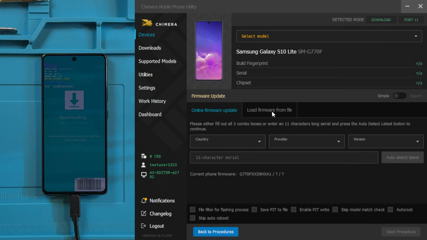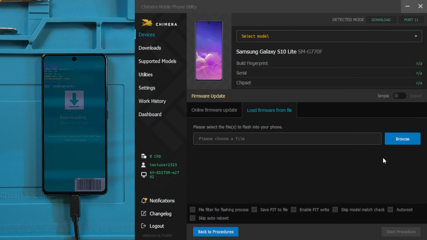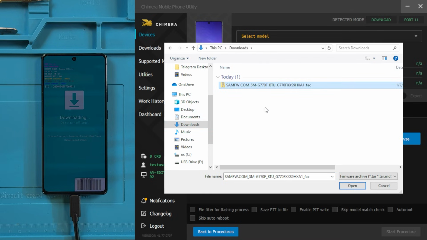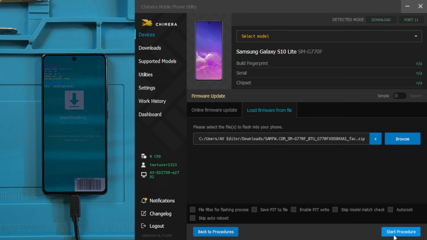To do this, go to Load Firmware from File, click on Browse to select your firmware file, and then click on Start Procedure.